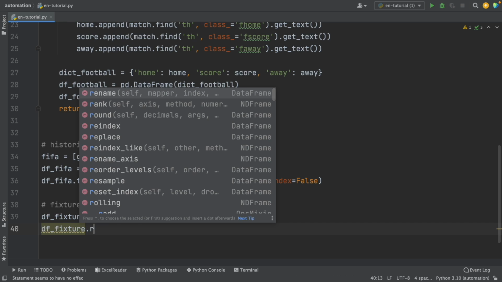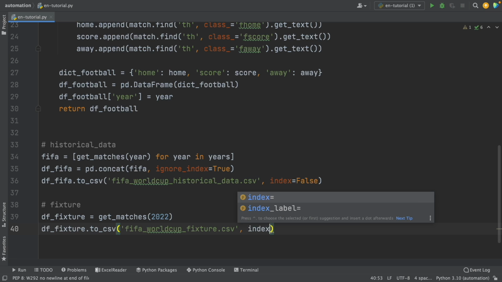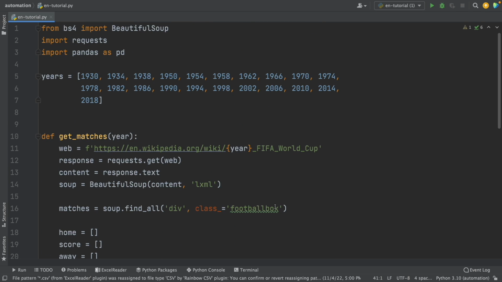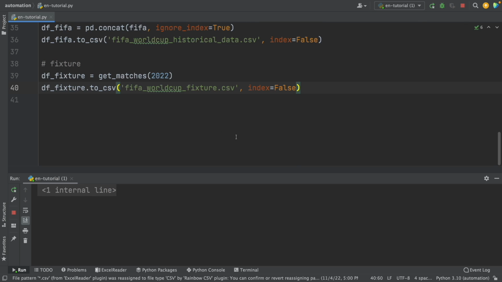So I write to_csv, and then I'm gonna name it something like this that I have here, but instead of historical data, I'm gonna name it fixture. So that's .csv, and then index equal to False. So we don't export the index, and that's it. Now we can run to see all the results. So I'm gonna right click, run this script, and wait a couple seconds.